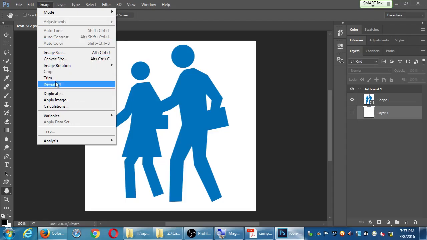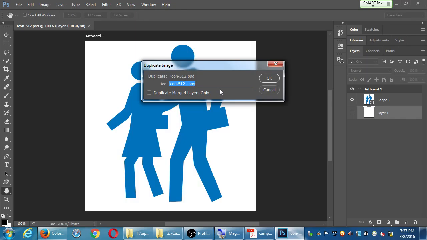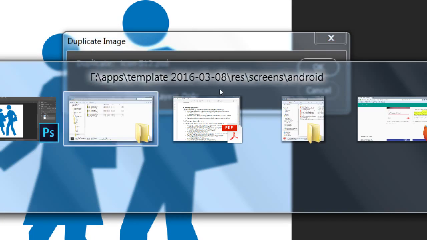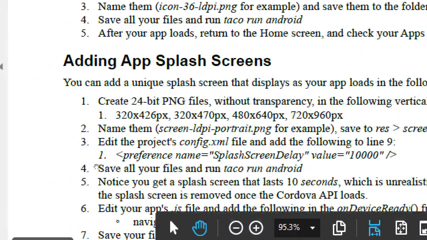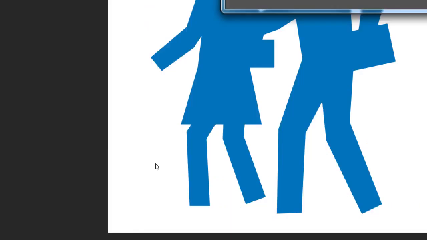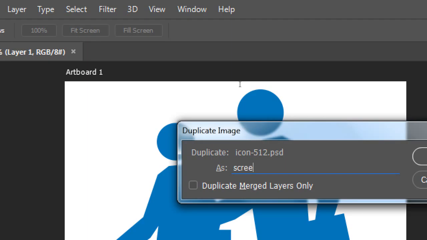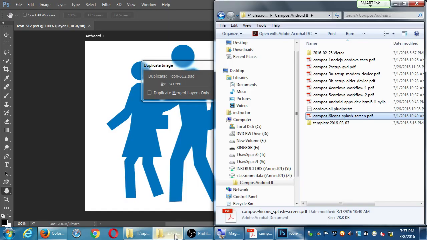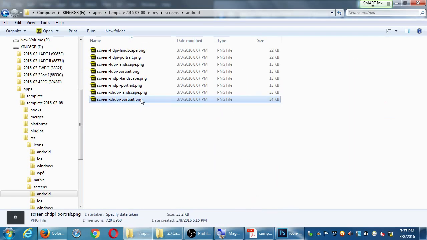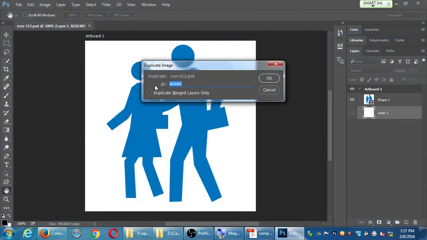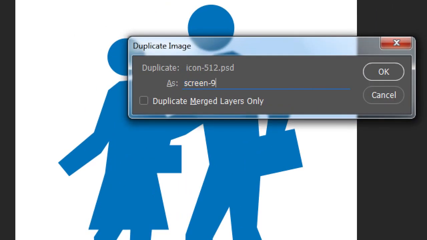So Image menu, Duplicate. It asks for a name, and the names that we're going to need are going to be called screen dash whatever. So we'll just call this screen. Actually, again, it doesn't matter, but we will call it screen-960. I'm about to create a new graphic based on my current graphic. And I'm calling it screen-960.